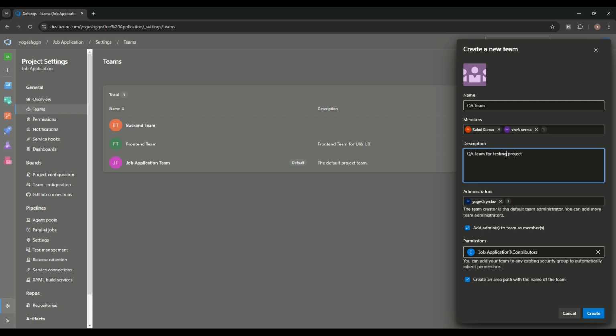So from the contributor side, we can actually give the role and rights. He can read it, he can add it also. All the permission settings we can change also. We have roles like administrator, reader. Reader means he can read only. Another option is to create an area path with the name of the team. Whatever team we are creating, the area path will also be created, or we can uncheck it. We can create it separately also. After that we will create it.